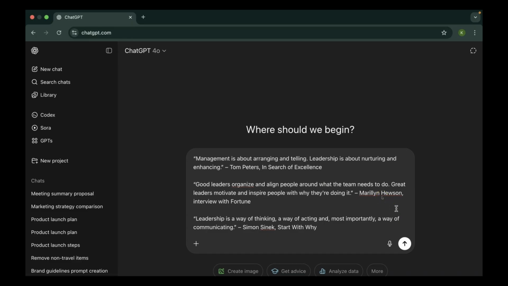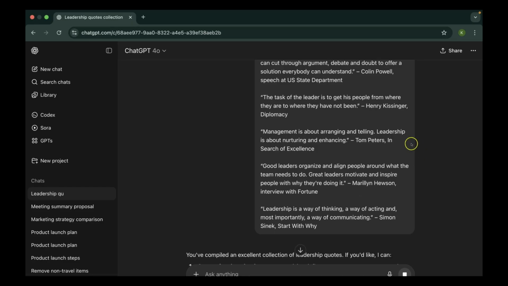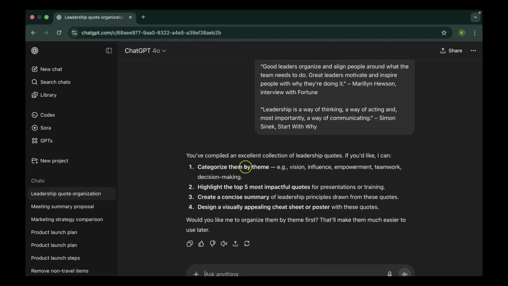And what I'm going to do right now, I'm just going to send it to ChatGPT. It's going to maintain it for me. And you know what? I can just reference it anytime I want. So yes, prompt priming, giving all the context. So it is saying I have compiled an excellent collection of leadership quotes. If you would like, I can categorize them by theme. You know what? Don't do that. I already have a prompt ready for you.